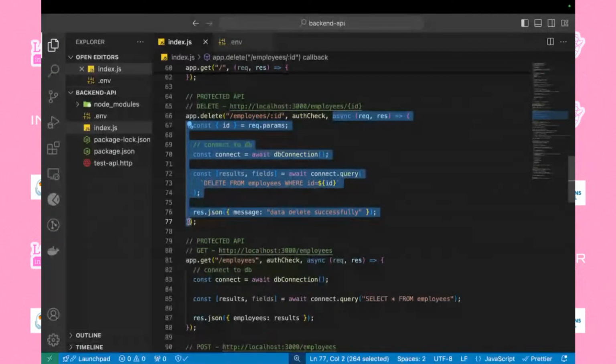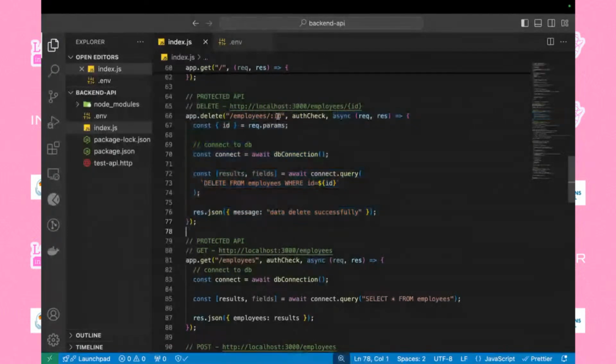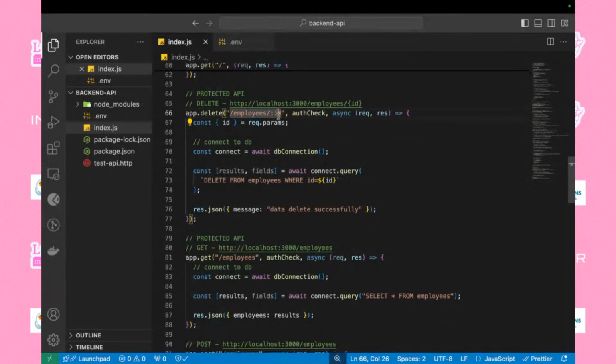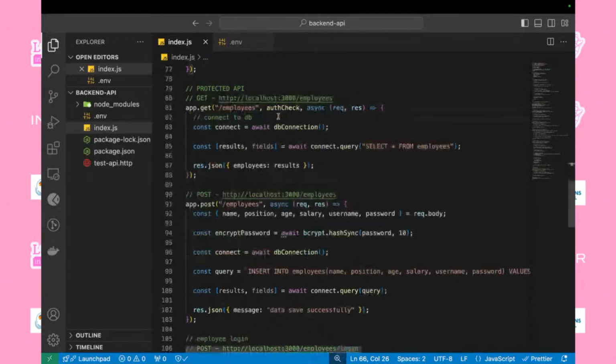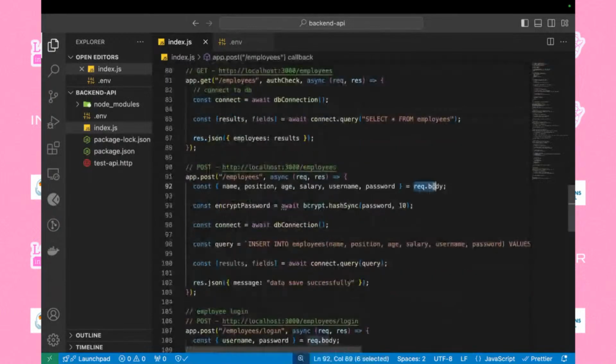So now this API is going to delete an employee with the ID that we pass. We are extracting the ID from the request parameter over here. I explained in the last class that we can extract data from the request body when you post data to the server. You are extracting data from the request body.